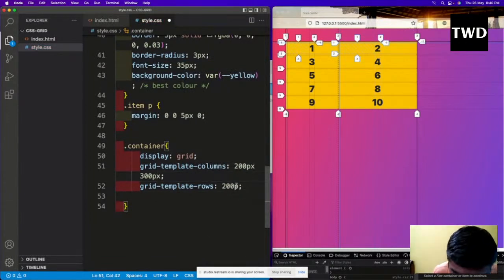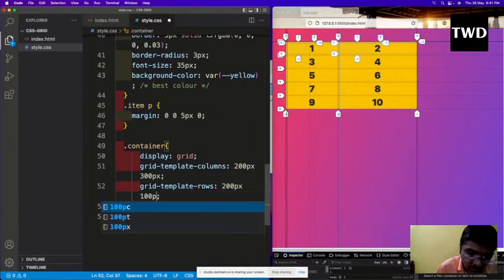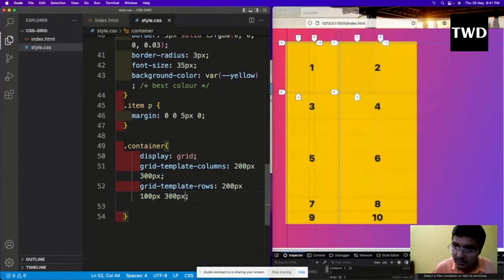200px, 100px, 300px. Save it. So as you all can see, we have actually created two columns, these two columns and three rows, 1, 2 and 3.